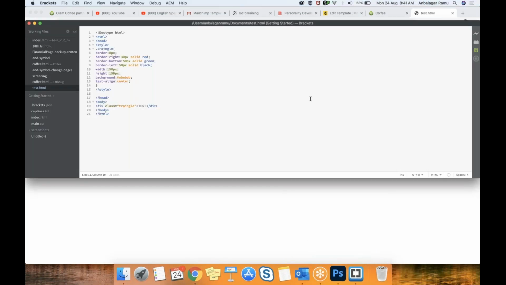Okay, open whatever code I gave. Border 0 page, border right. Then again, why are you writing border 0? Remove that border 0. Whatever width I can write, whatever height we can write. Depending upon the width and height, the border will work.